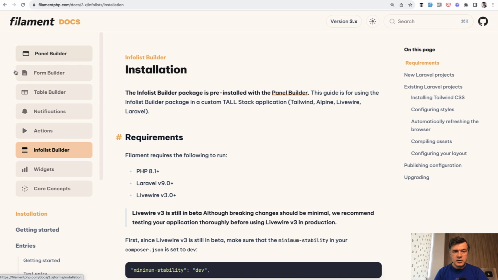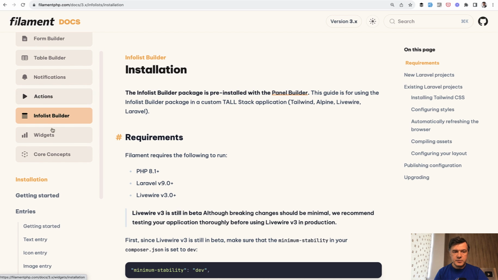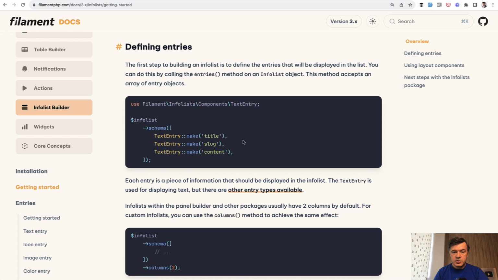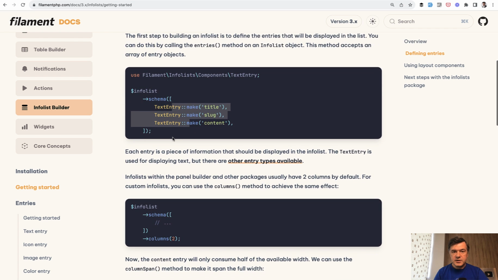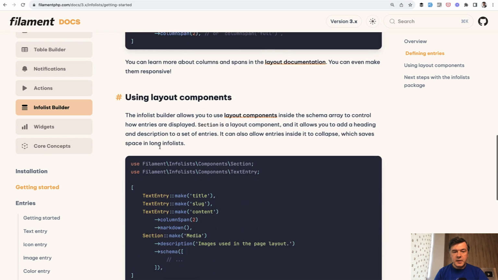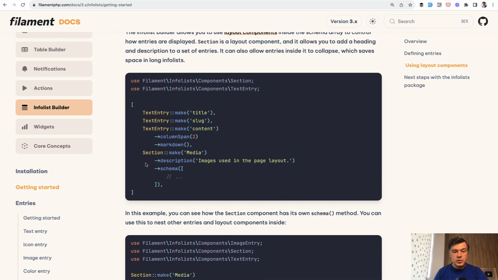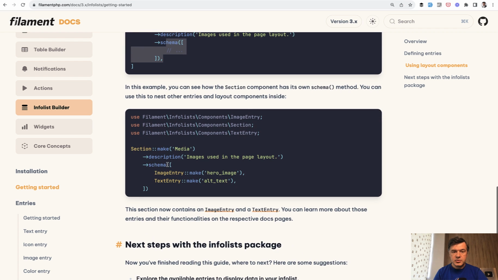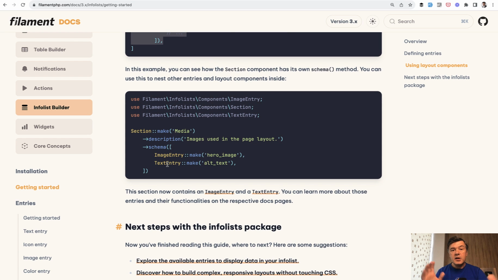In addition to the older panel, form, and table builders, now there are separate packages, and one of those packages is Infolist Builder. To define various entries in the Infolist, as you saw previously, you can define text entries. But this is just the tip of the iceberg. You can define columns, you can define column span, you can define layouts, you can define sections, and then inside of the section have another schema of text entries, and then this way you build the full page with various layout components which are actually present outside of Infolist and Filament in general, like sections, grids, and others.